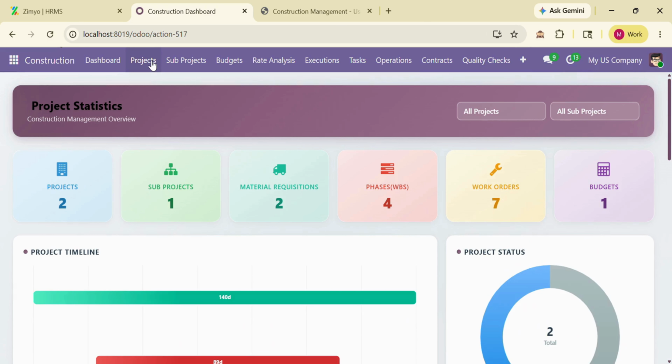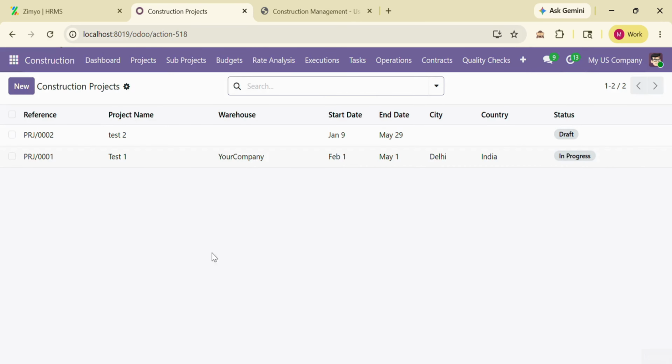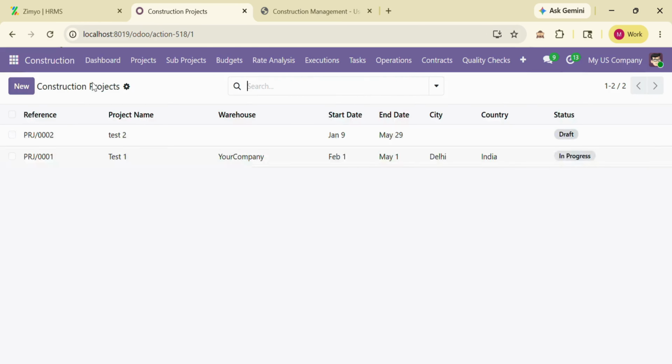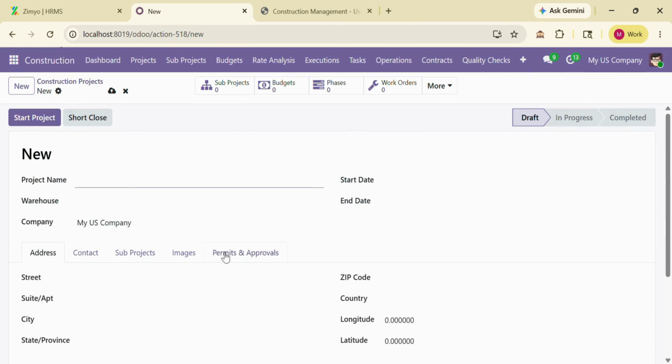Next, we can redirect to the projects phase by clicking this projects menu. These are the list view of the projects. When we want to open the form view, we can click and see the project's form view. And if you want to create, we can create a new project by clicking this new button.